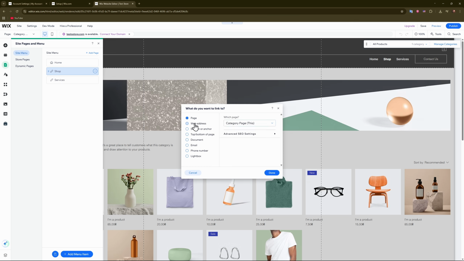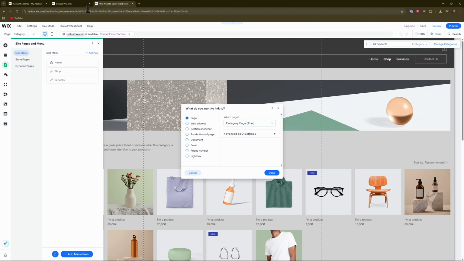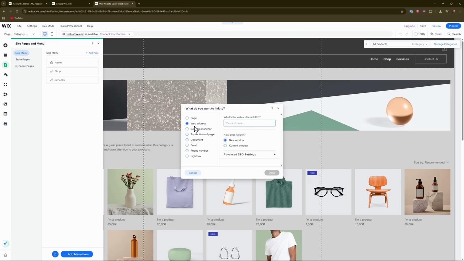After that, you go to web address. And as you can see, here is the web address URL of this page. It's my store link, and if I go to my store page, I will have a certain link. So it's going to be my domain and then we'll have the URL, but you can also paste a completely new URL in here.